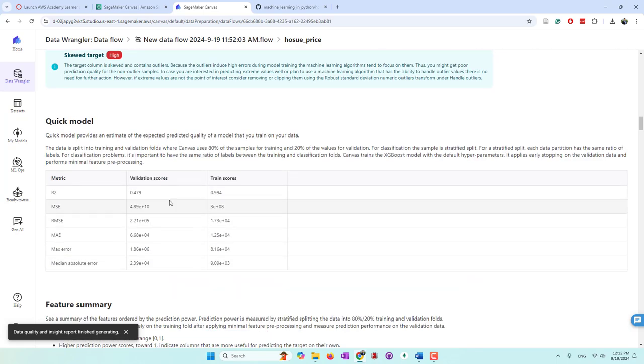And they also have a quick model. You can see that in the training data, the score is very high. In the validation data, the score is very low, so it's an overfit problem.